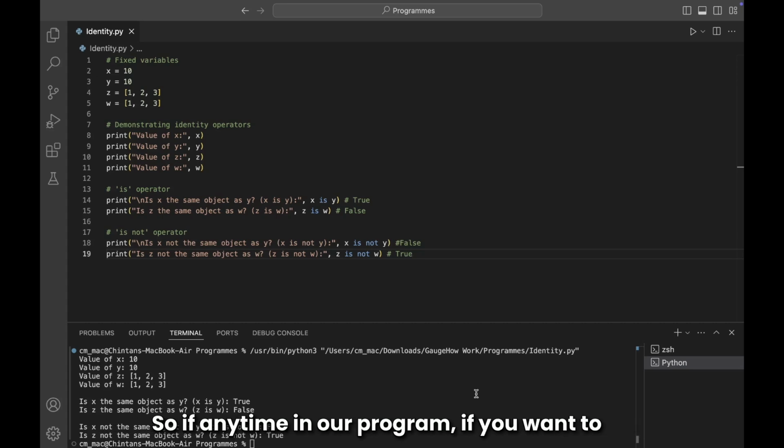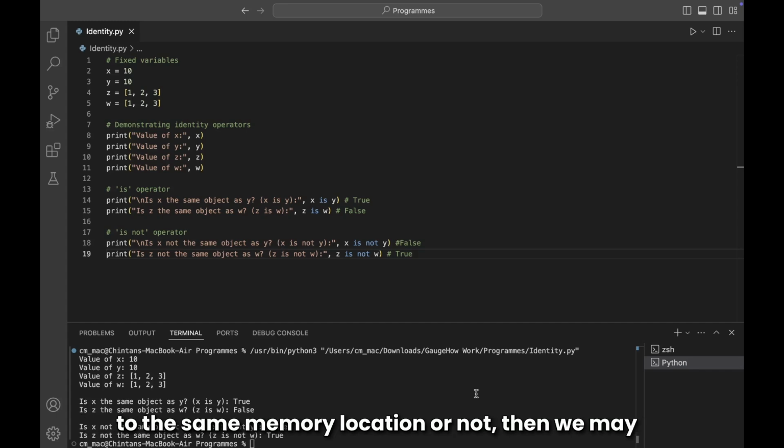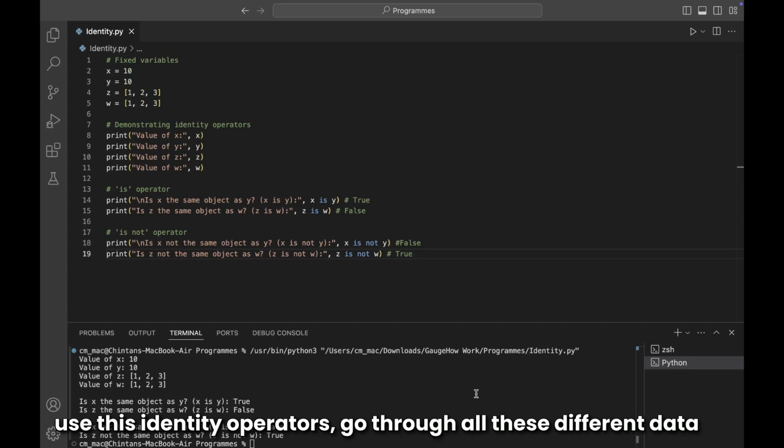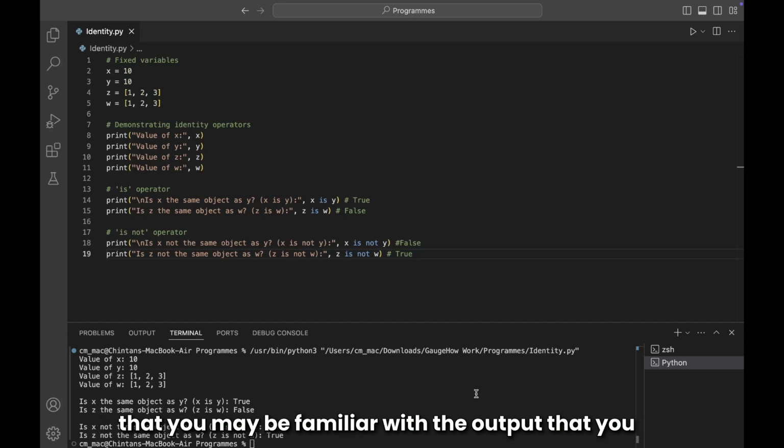If anytime in our program you want to check whether the variables that we have created are referring to the same memory location or not, then we may use these identity operators. Go through all these different data types again and practice them in separate files so that you become familiar with the output that you get based on different values.